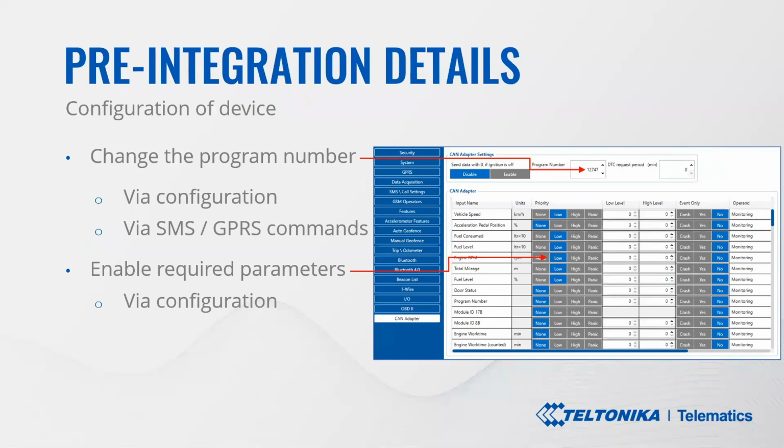This means that they will not be included in the records and will not be sent to the server. If you want to enable parameters which are readable to be sent, of course, you have to select low, high, or panic priority. So of course, this is done via configuration, or you can use the SMS or GPS commands to execute this remotely. For this specific situation, you would have to use a set param command. For all of the specific commands, I highly suggest you double check our information in Wikipedia.